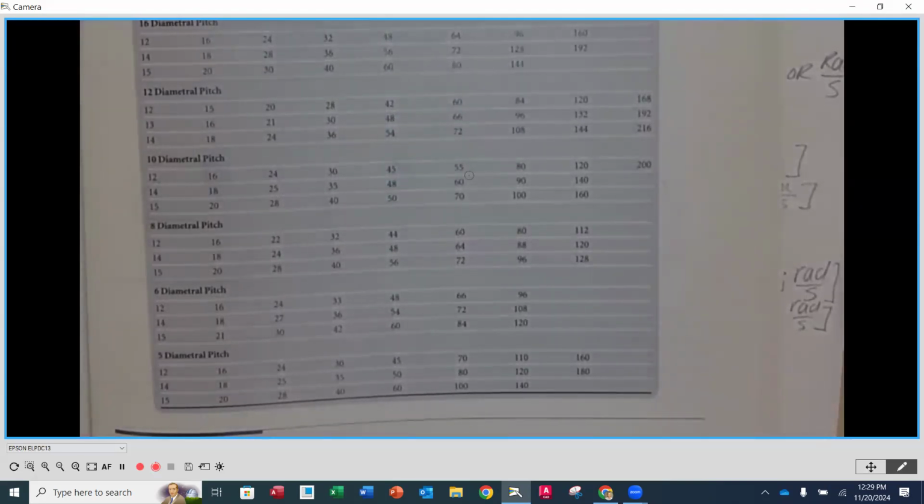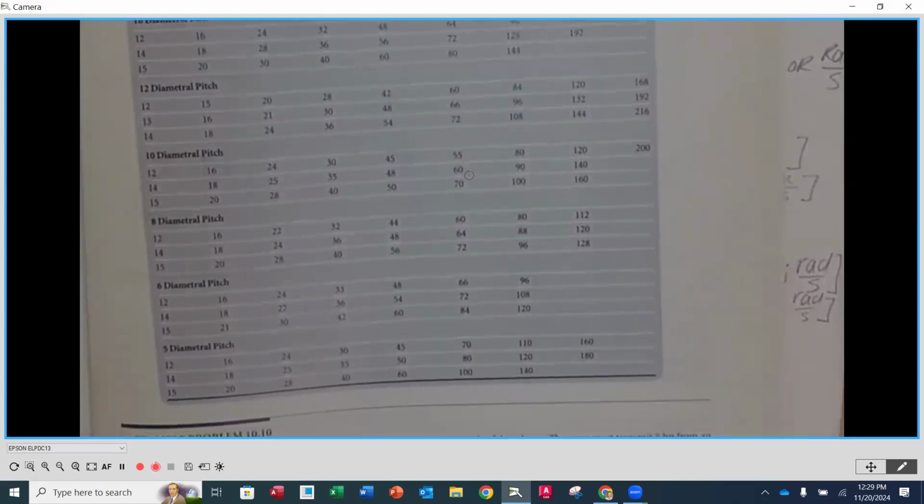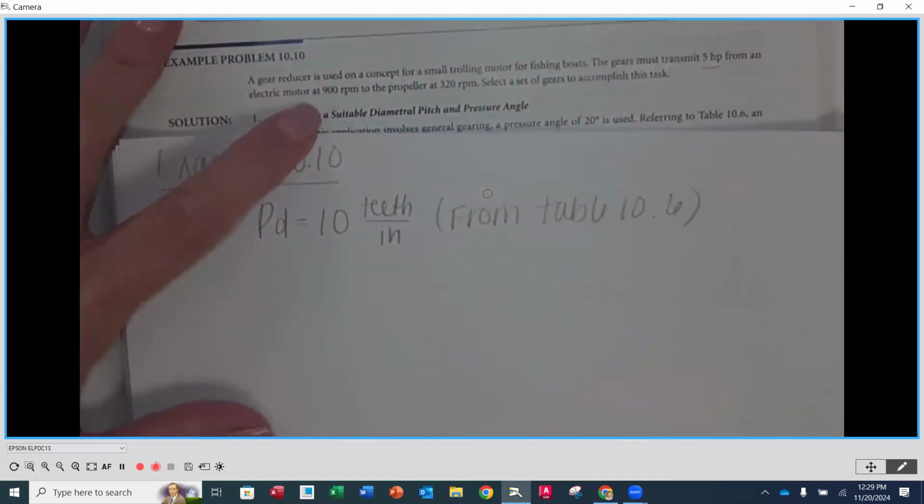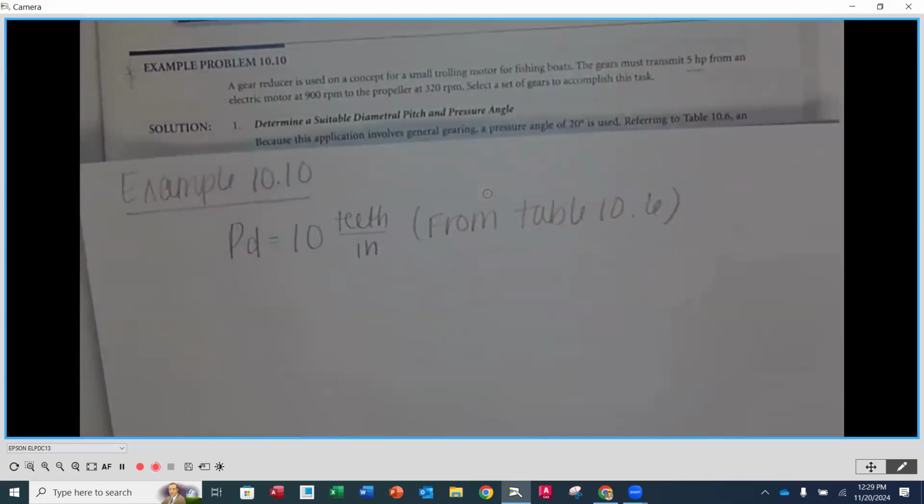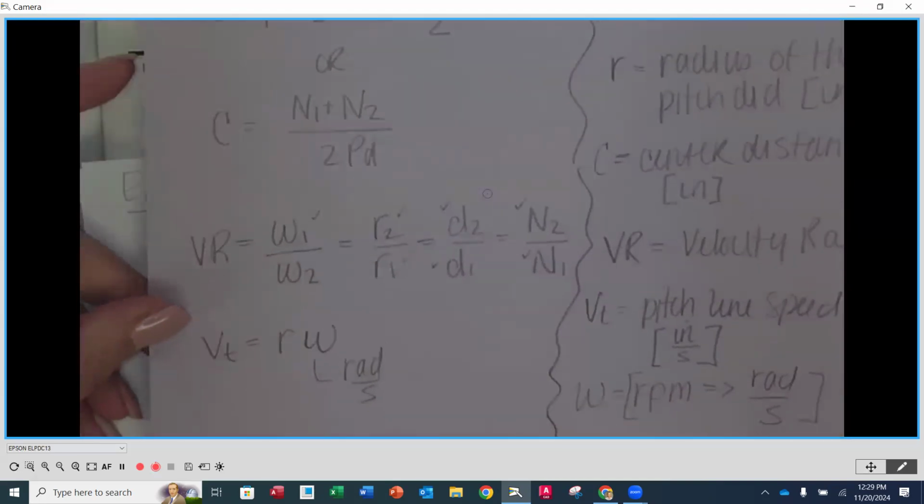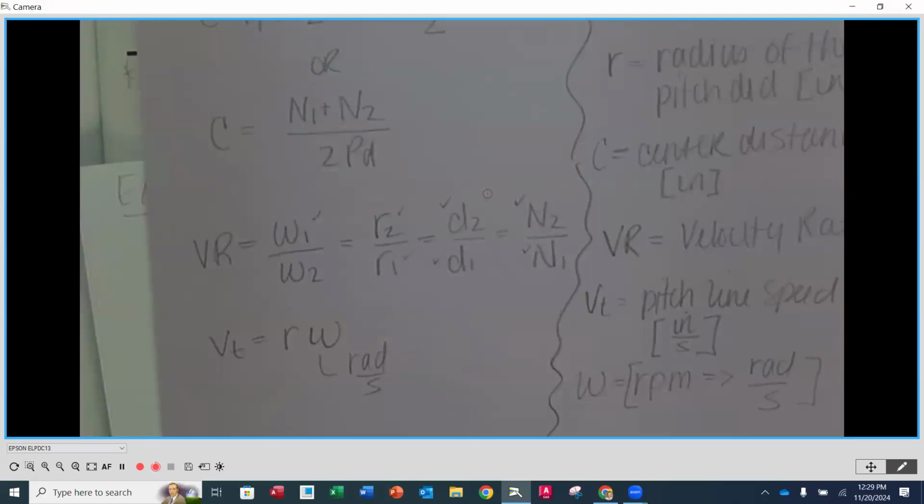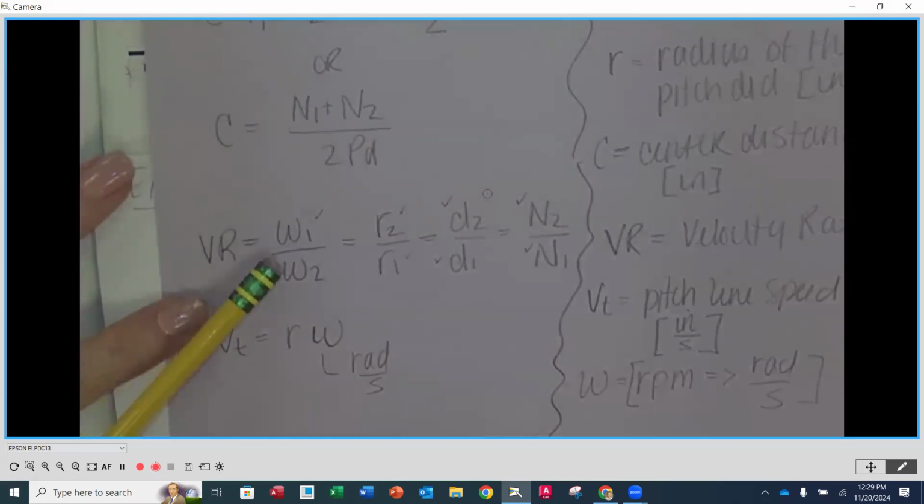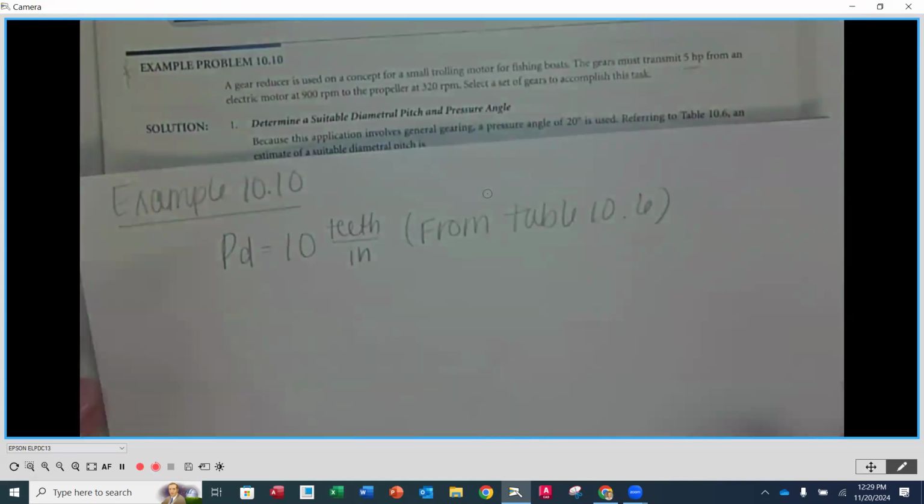So what we need to do first is figure out what our velocity ratio is going to be that we have to deal with. In our problem, it says that we have to go from 900 RPMs to 320. So if we go back to our equation sheet, the information that we have here is our starting and our ending angular velocities, or our W's. So we know both of these, right? We know both of these. So we're going to calculate our velocity ratio.